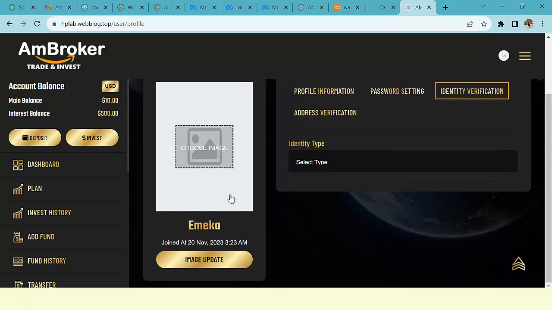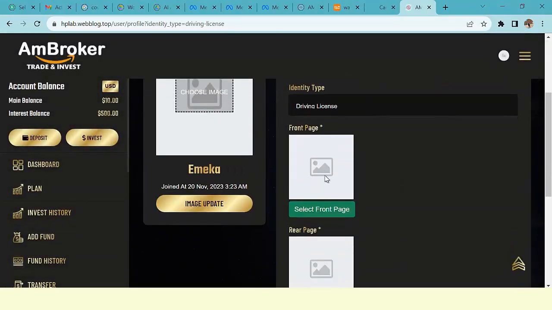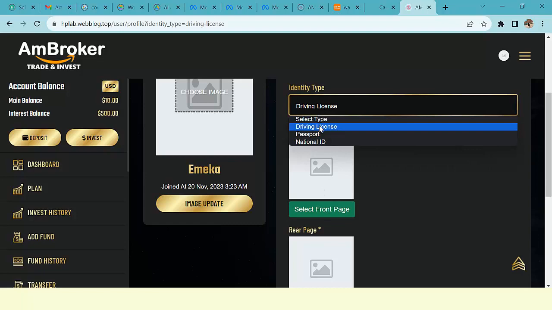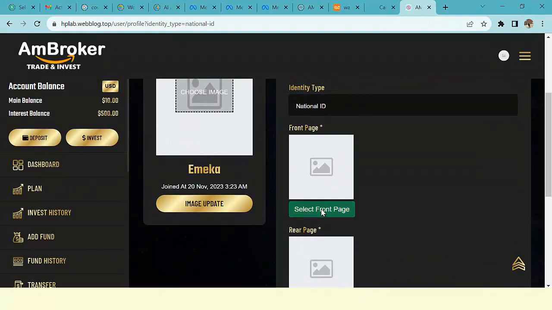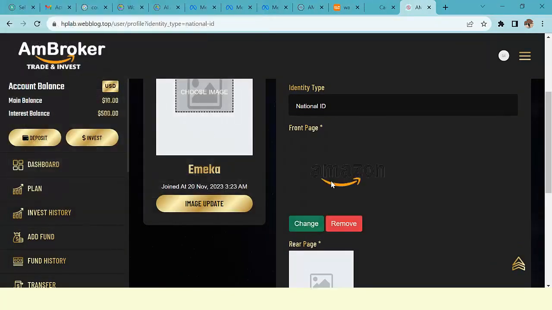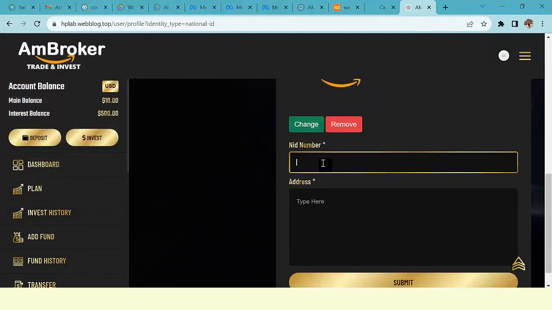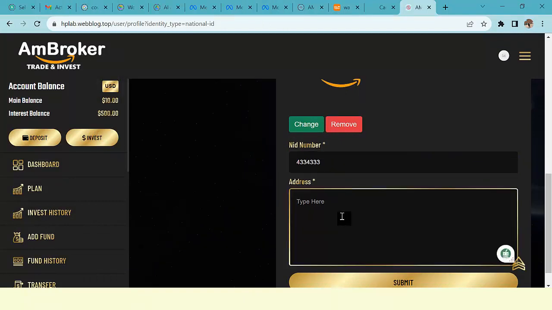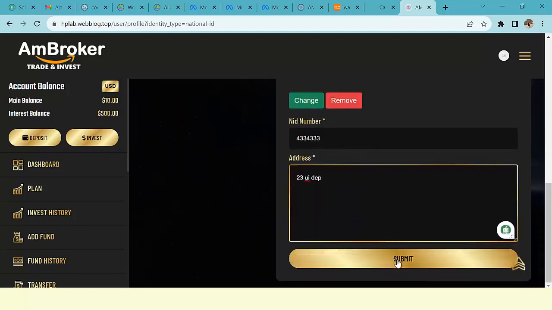Okay, you know we activated KYC, so it's not asking everybody to do KYC, right? So let me just do driver license. Okay, so select front. Let me do national ID. So I'm gonna do national ID. Okay, so select front. Let's just find one ID to put. So let's do that. So let's just submit that.